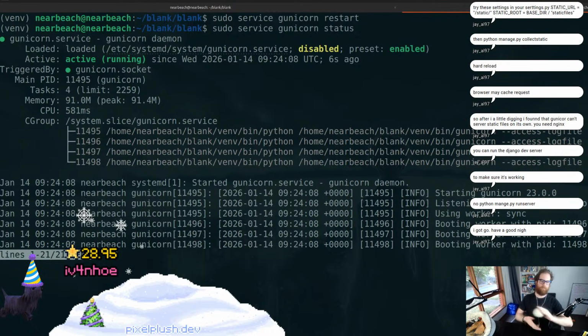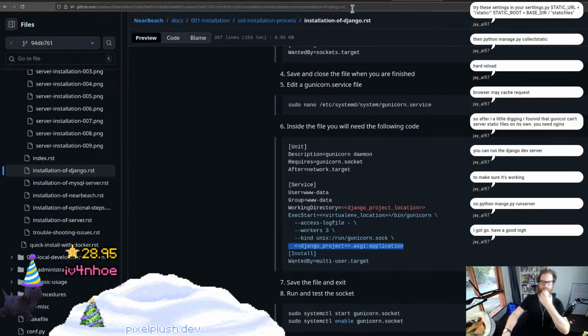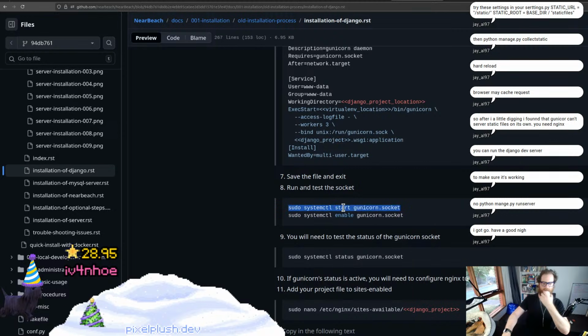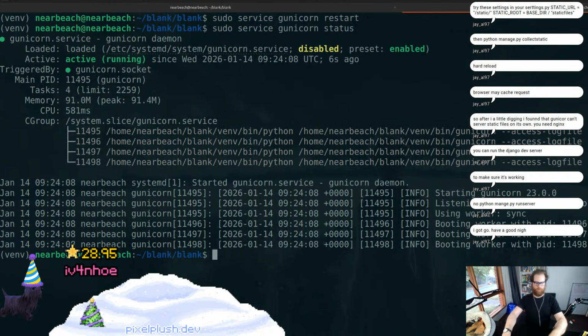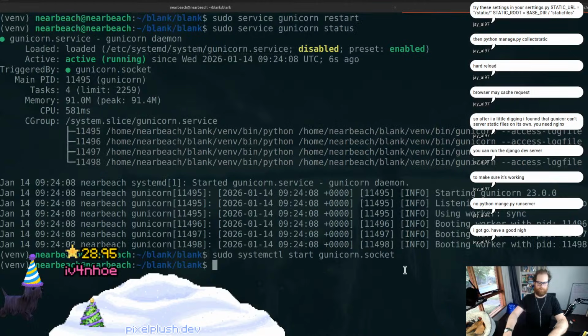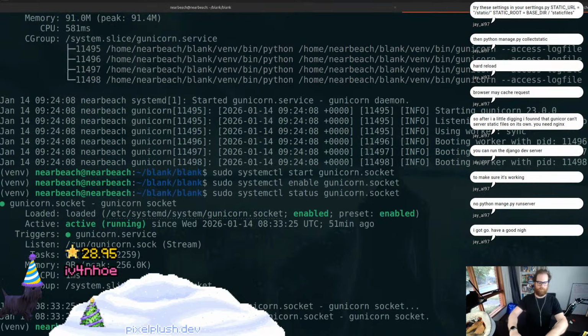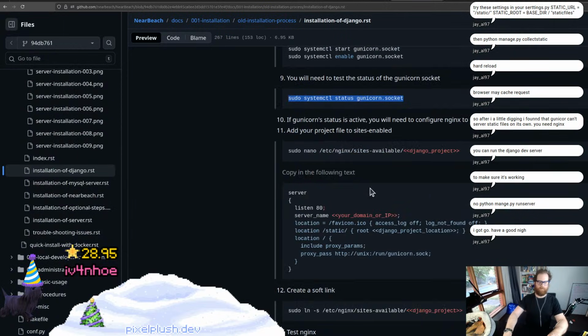Yeah, but it's disabled at the moment. All right. But it's active. Okay, cool. This is a good step. We are getting there slowly. All right, so we've done that. I am going to do something like that. I'm going to enable the socket. I'm going to get out our status. All right, cool. It is actively running.